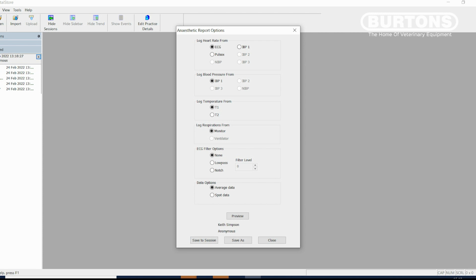And this brings up a box that enables us to change where we're logging the heart rate from, changing where we're logging the blood pressure from, the temperature, etc. So a number of options here, also including whether we're going to use average data or spot data for our 5-second entry. So what this means is that obviously in a typical anesthetic record chart, you put the data in about every 5 minutes.